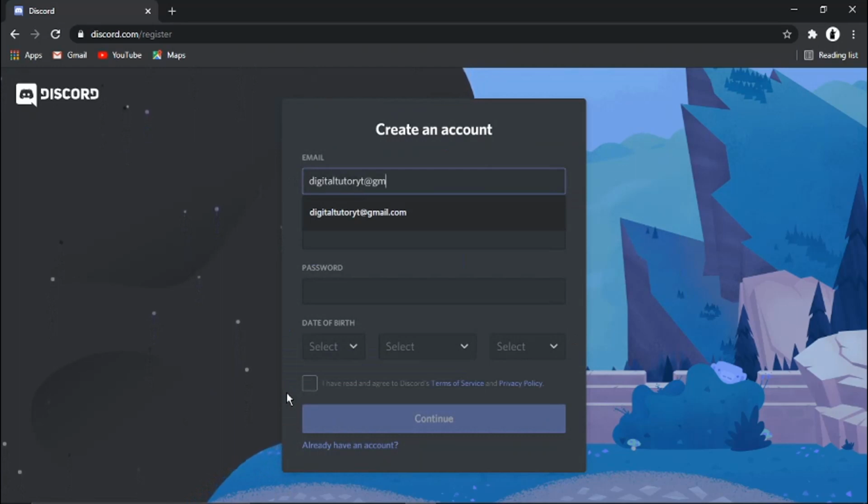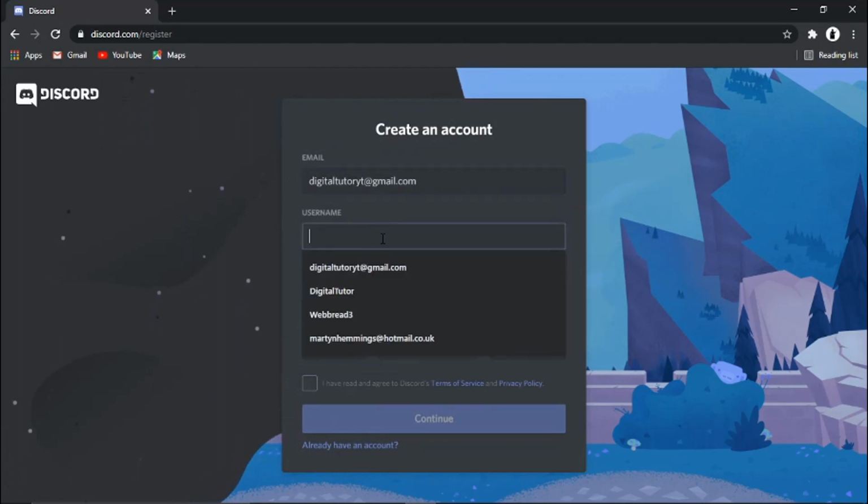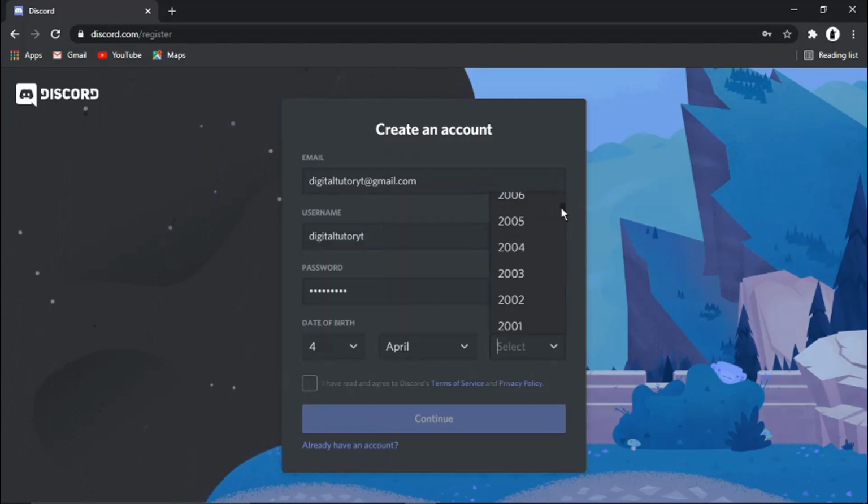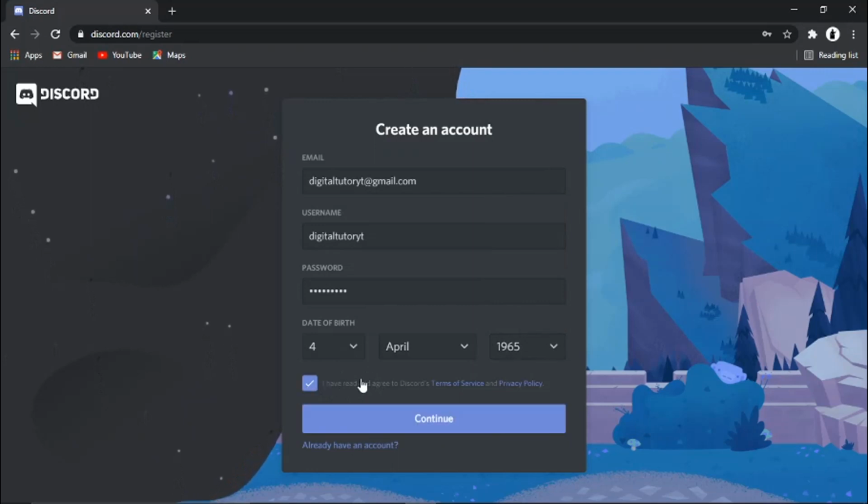So you just need to enter the details it asks for. And then all you need to do is tick the box here. If you want to read through the terms of service and the privacy policy, you can click here on either one. But if you're happy to proceed, make sure the box is ticked and click continue.